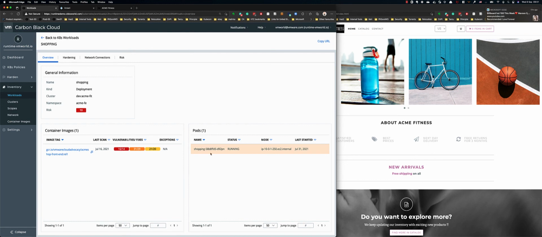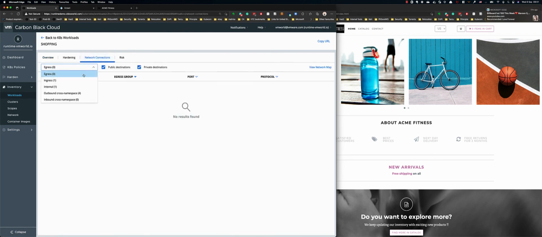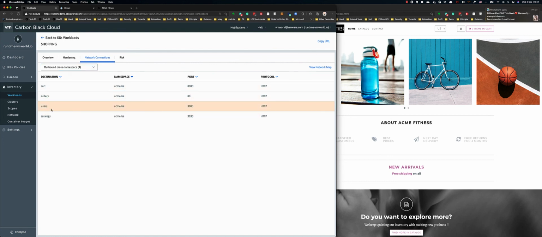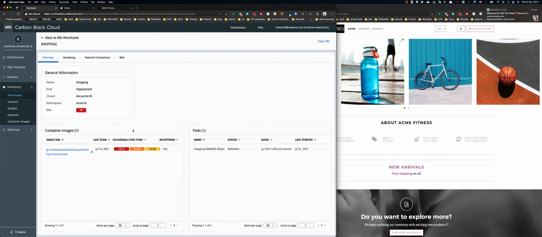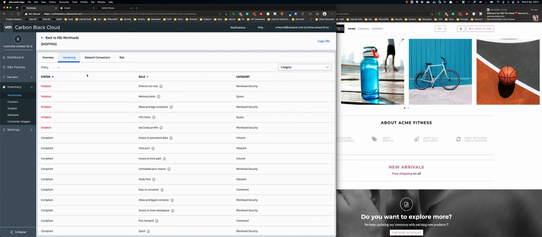That's the shopping pod which is running. And if I go to network connection, I will see here exactly what I saw in the map. So I can go to, let's say, Ingress, and I will see the Acme load balancer. And if I go to outbound cross or inbound cross namespace, I will see the connectivity to the different cards. So you basically have a workload page that consolidates everything, including the hardening perspective. So if it's violating any hardening rules, like enforcement of non-root, memory limits, and so on and so forth.